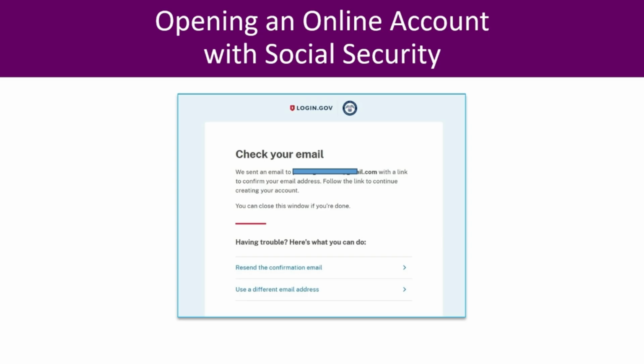Then you'll get a message about checking your email. You want to check the email address, and it'll have your email address in there with a link to confirm your email address. And you follow that link to create your account. And you can close this window you see once you've got that email sent. If you don't get the email, you want to check your spam or junk mail folders. Make sure the email address is entered properly, and you can always use this page to resend the confirmation email. So, again, don't close this page until you make sure you've gotten the email.